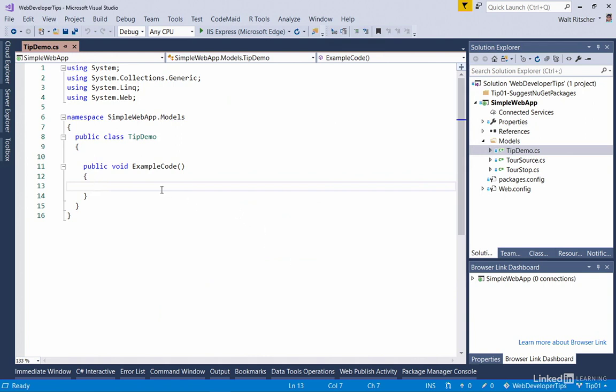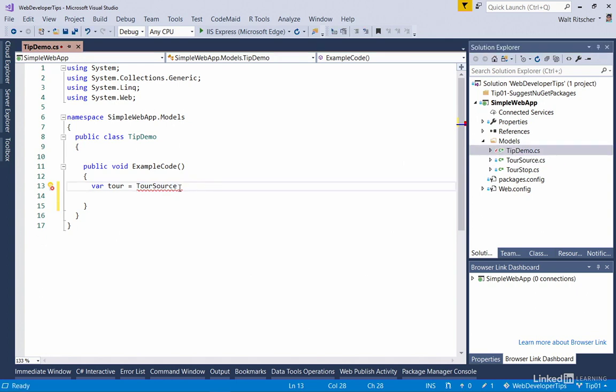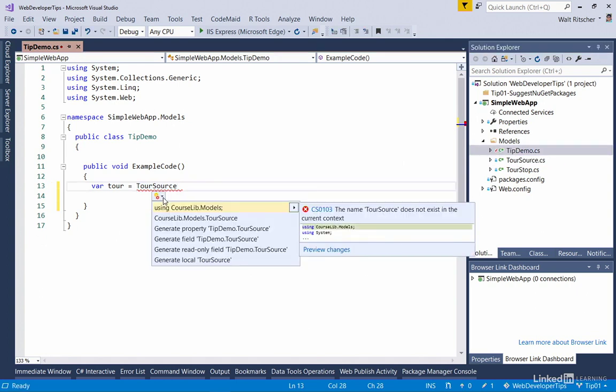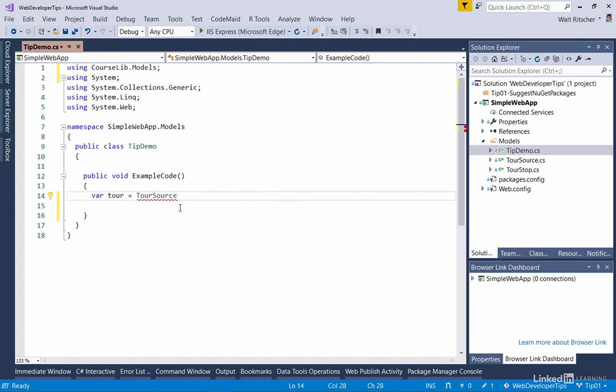So here's some code where I'm attempting to use this class called TourSource. This class does exist in my project. It's over here, but it's not in scope. So in Visual Studio, I get the light bulb icon, and I can resolve this by adding a using statement or by fully qualifying the type name. I'll choose the first option. Now I can see that the text turns a light blue color, so I know it's in scope. And I can get my instance of my tour class.